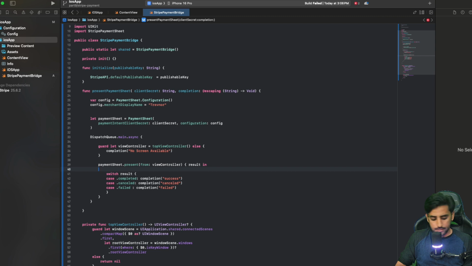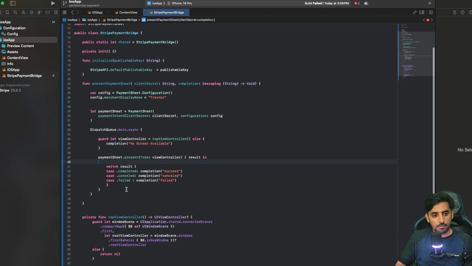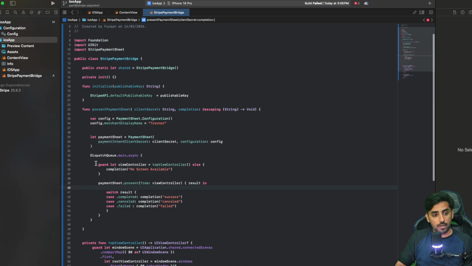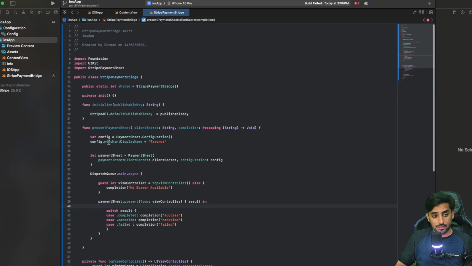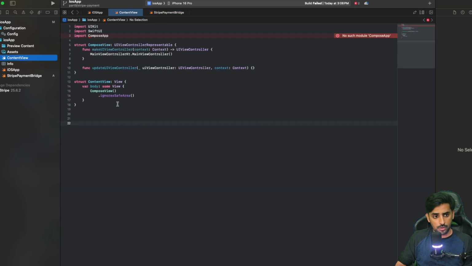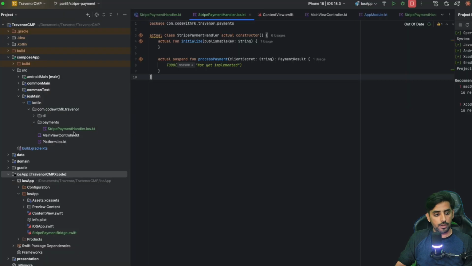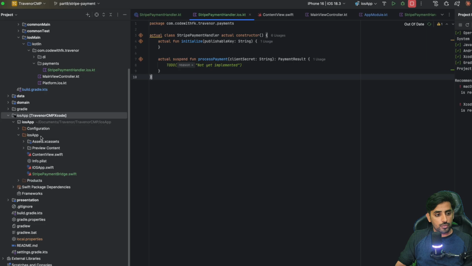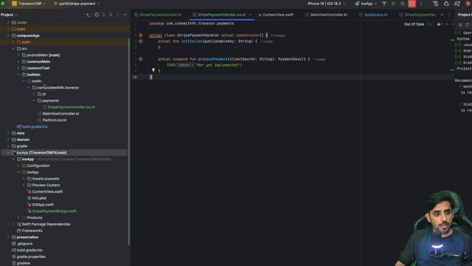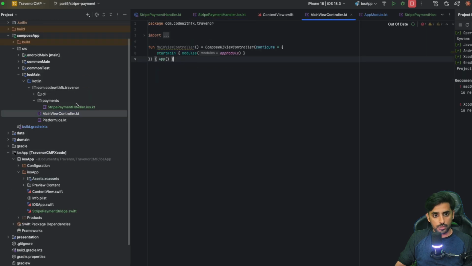And now this implementation on this side is done. We basically created this. Now, like I said, we need to register this bridge, register these functionalities to our backend. So for that, I'm gonna create something on the Android side. Then we go to iOS main and the view controller section.